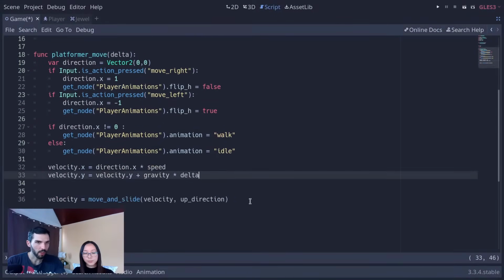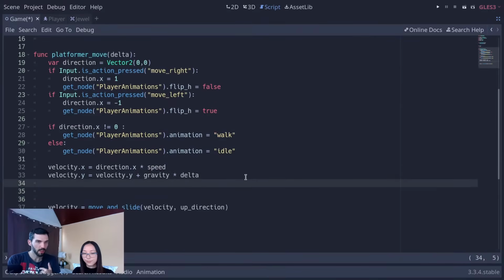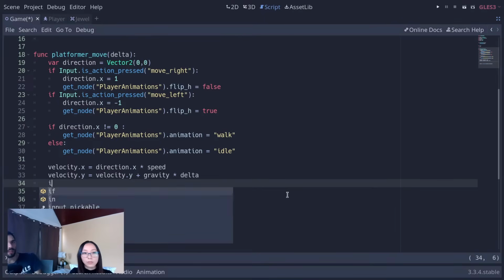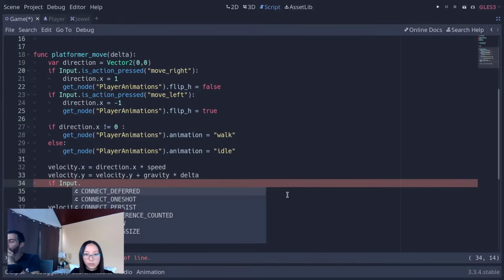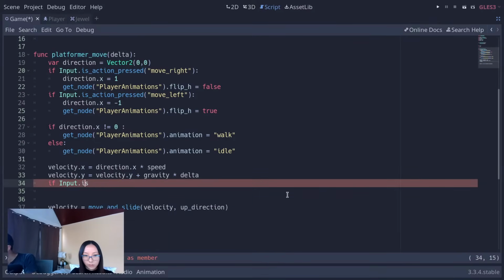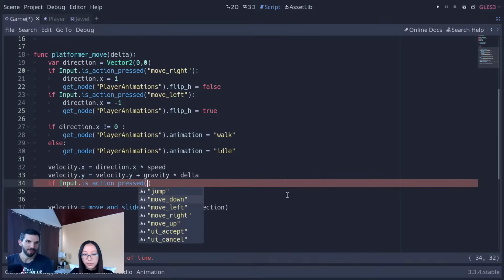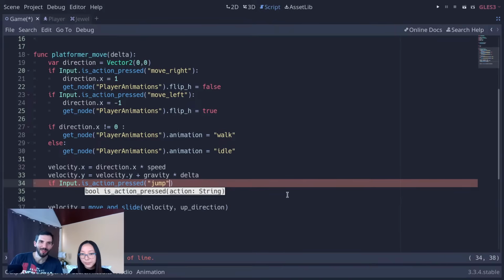There we go. So now here, after applying our velocity, you can use a similar condition to this one. If the action pressed is jump, then we're going to change the velocity. We're going to make it point up. So you can go ahead and do that. If input is action pressed jump, colon at the end.